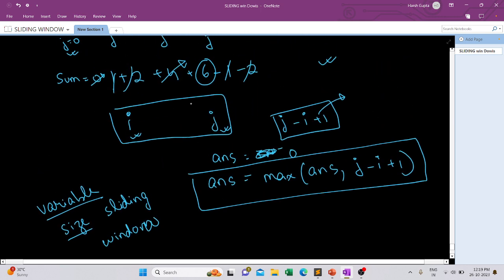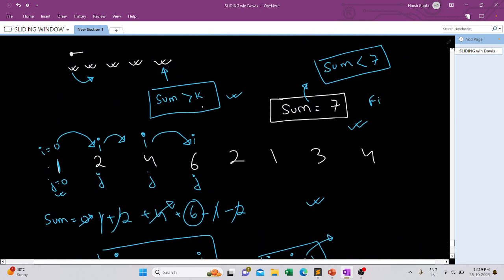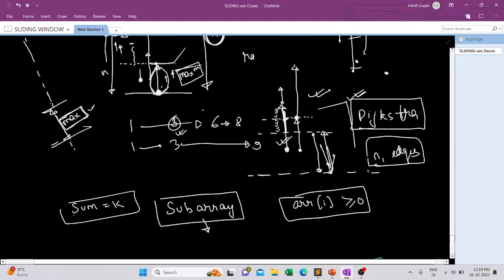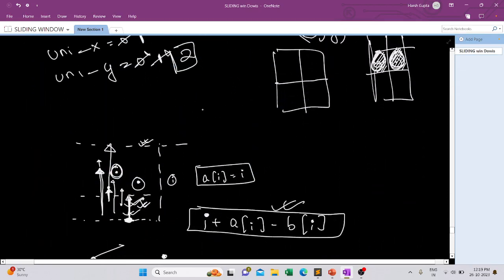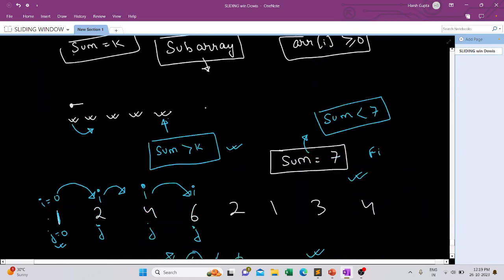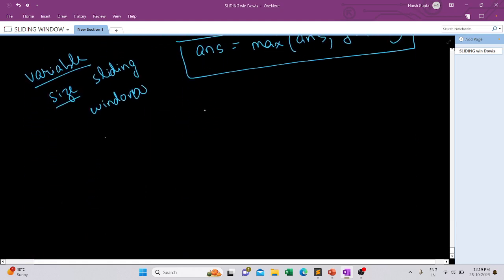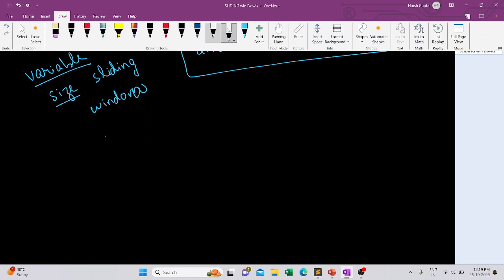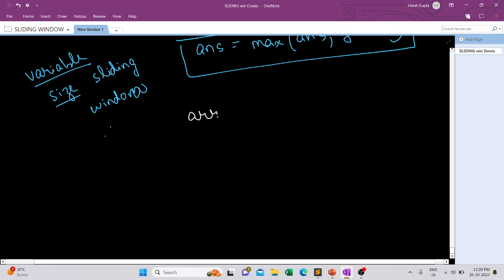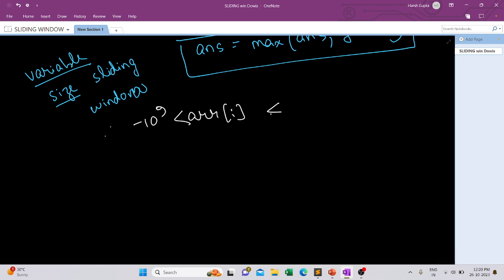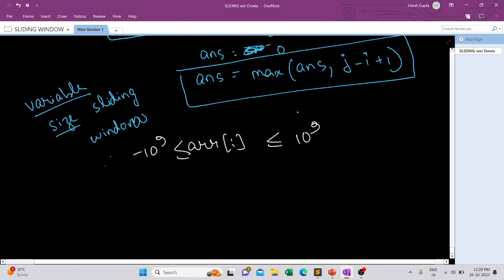First of all, everyone should get comfortable with how we can identify that this is a case of a fixed size or a variable size sliding window. Let's say the array elements were between minus 10 power 9 to 10 power 9. That is, the array elements can be negative. Still, can you apply this sliding window approach?